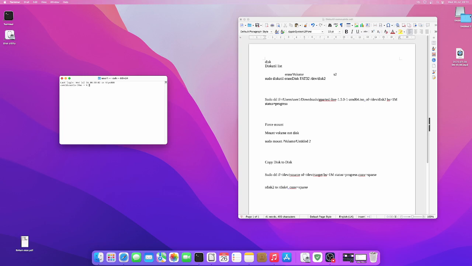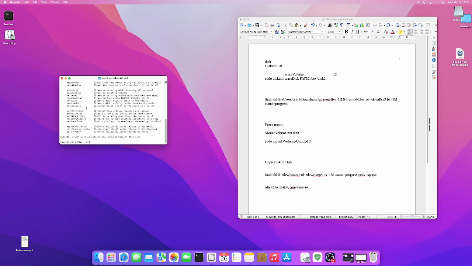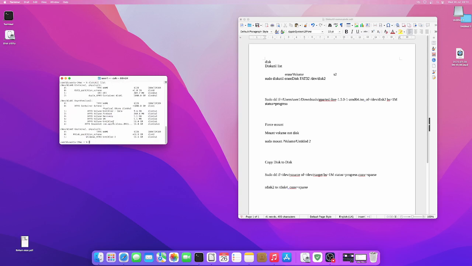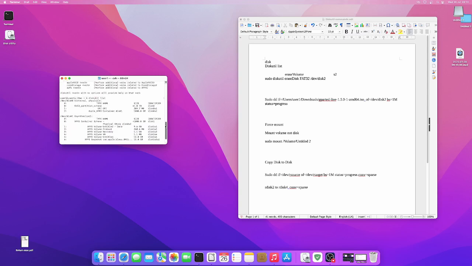So I've got this USB in here. So first of all, it's going to get that ready. So you can go diskutil, diskutil, and that will list a load of stuff that you can do. Or diskutil list. That'll tell you all of your disks that you've got on your system.